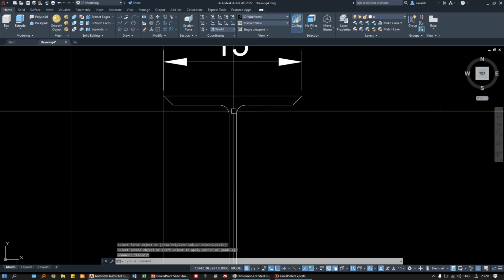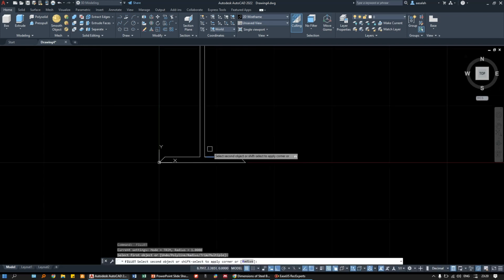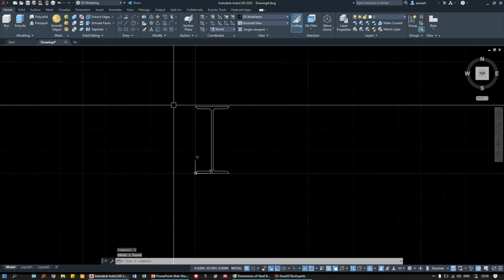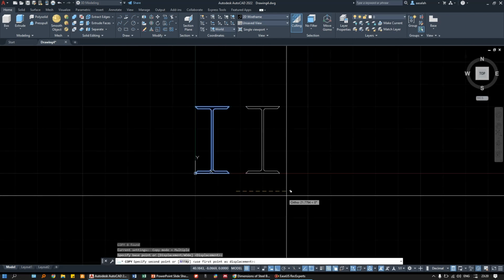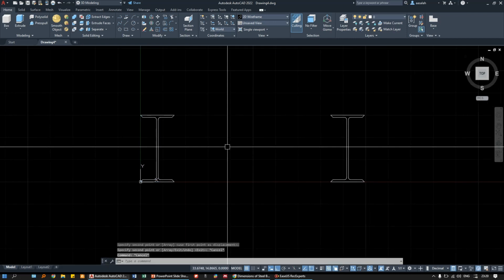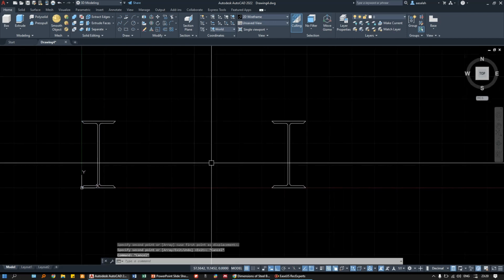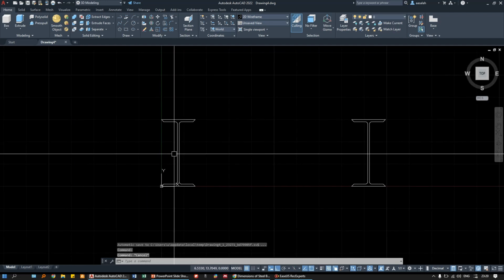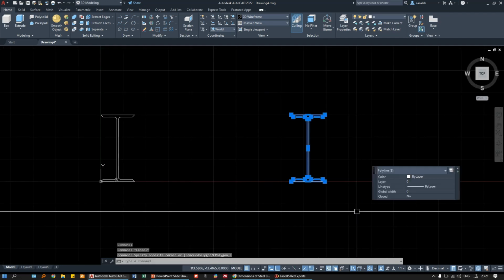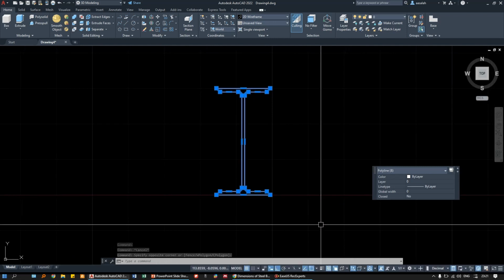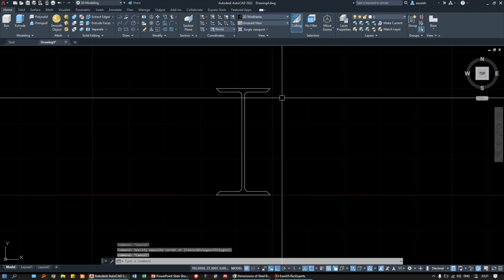I'm going to select this and this. This and this, this and this. So this is my first I-beam. I'm gonna select it and copy it to have two versions. I'm gonna do this model. The easy way to do this model is by drawing the 2D cross section and then extrude it into 3D.